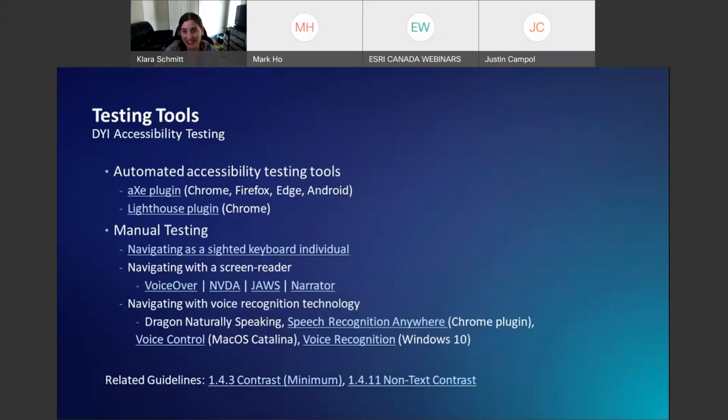Of course, automated testing isn't everything, and the accessibility community will stress that you should also be doing manual testing on behalf of sighted keyboard users and those using assistive technologies, such as screen readers, ZoomText, or voice recognition. And so just a bunch of links here. I am going to show you how ArcGIS will run on Hub in just a second.